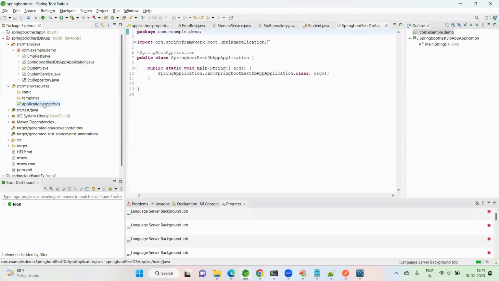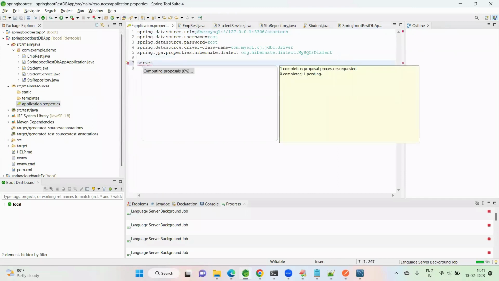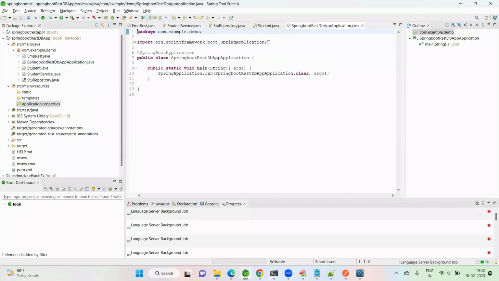Now I'm running this application. While running, I want to change the port number. How to change? server dot port equal to 2024. Okay, server dot port equal to 2024. Now start the application.